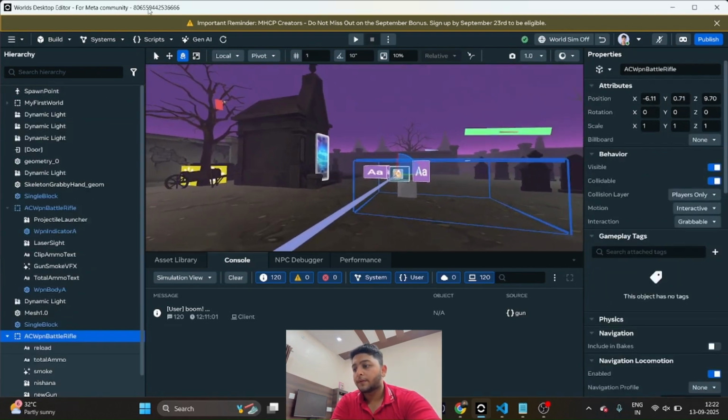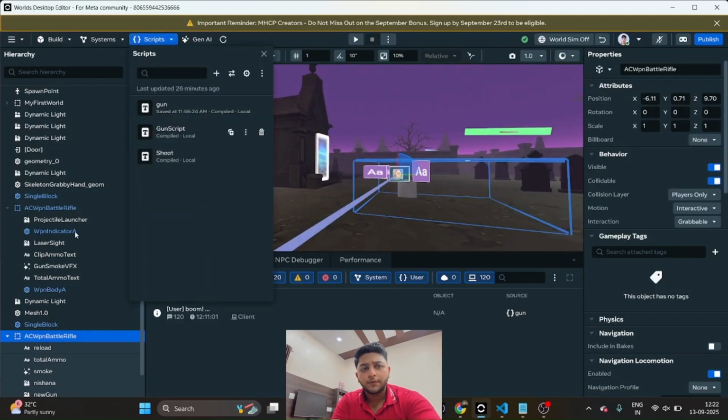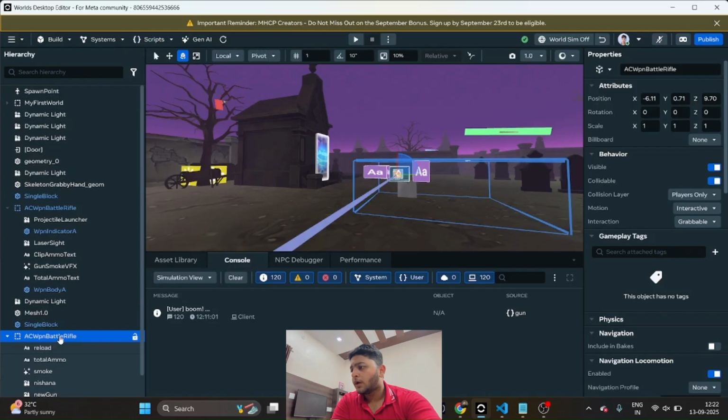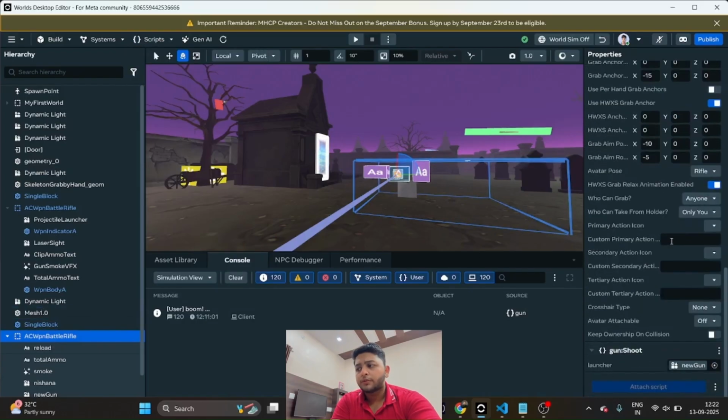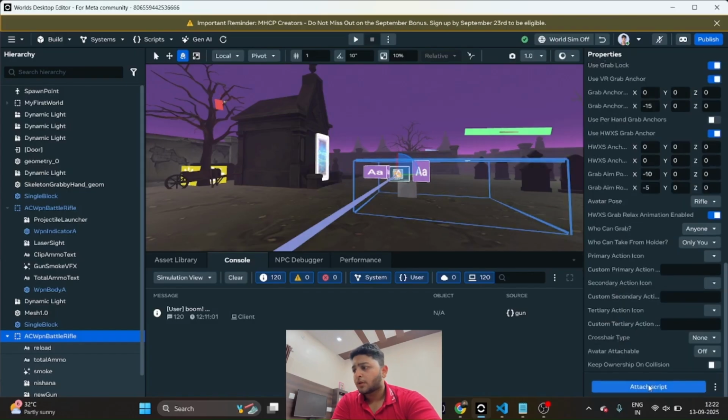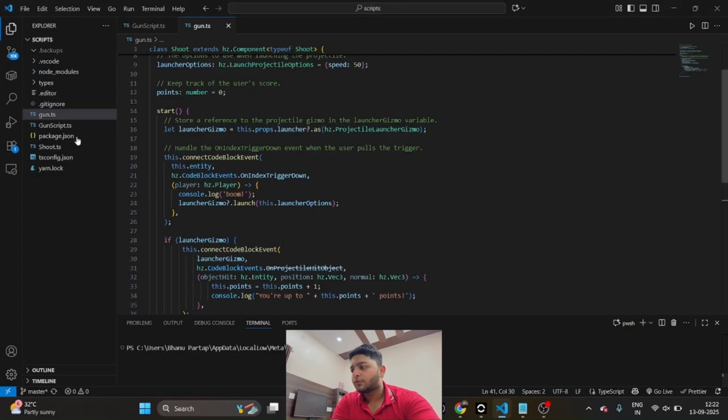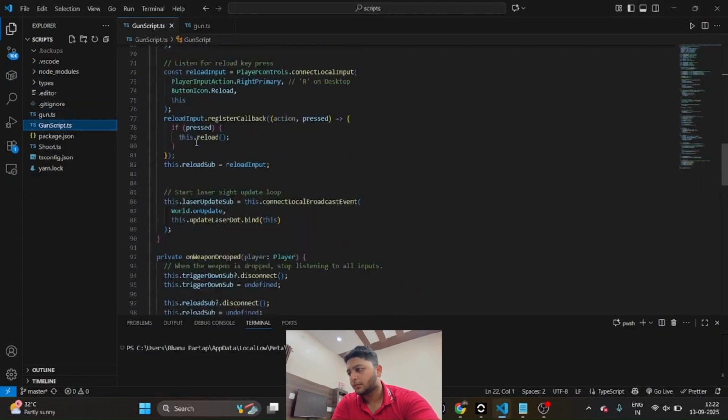Simply we will rotate the other one. I have made another script, the gun script, in which I have made all the code, and all these codes are provided in the description. I am saying it again, you can access them. You can see this is a TypeScript code. If you do not know, simply copy the code and paste it here.